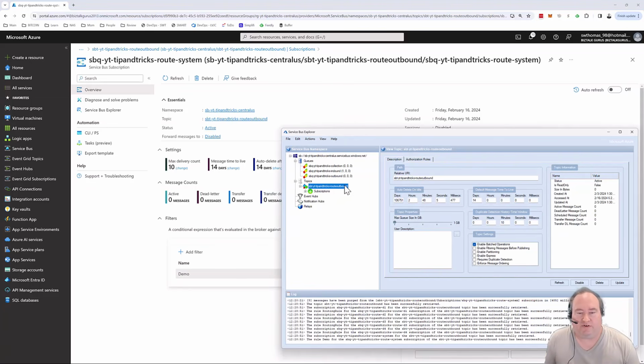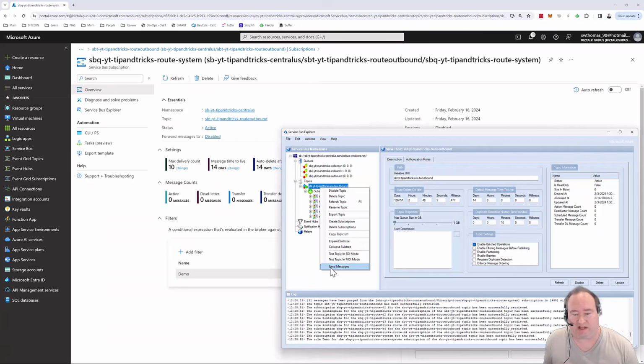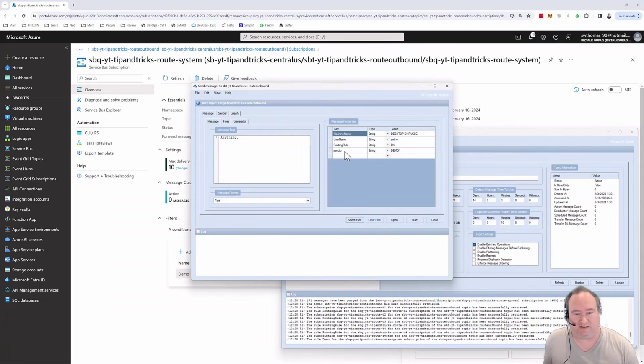Now I'm going to jump over here and use a tool called Service Bus Explorer. This is an older tool that predates most of this functionality being added to the Azure portal. Now, a lot of this you can simply do in the portal, but I'm still old school, so I like this tool. Here you can see my topic. All my subscriptions are listed here. I'm going to go ahead and send a message to this topic. And go ahead and set a user assigned property right here.